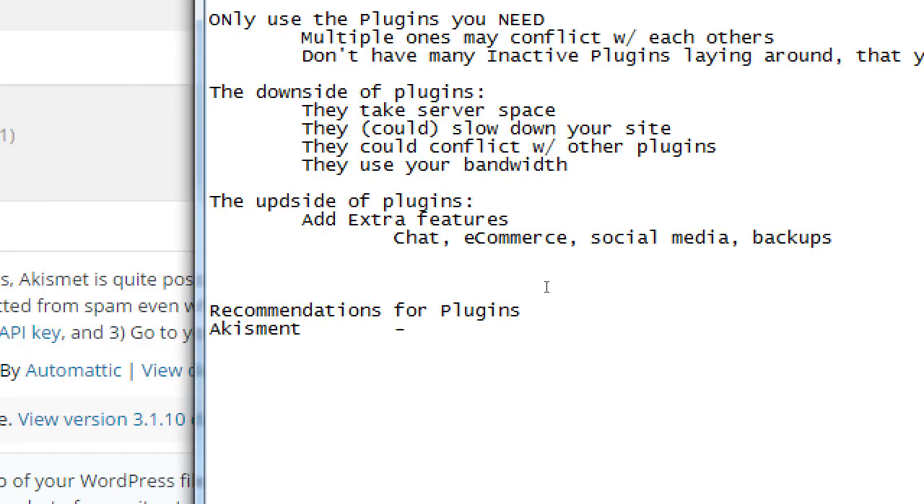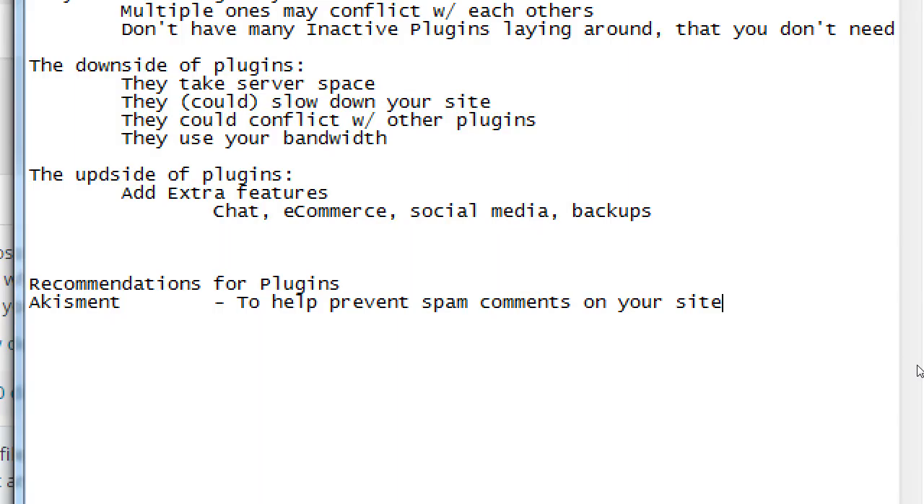Akismet, used to help prevent spam comments on your site. It's free, although it does recommend that you give a donation. A lot of these things related to WordPress operate like that. It's known as the freemium model. It's not free, it's not premium. Free obviously means that it's free, you can download it, use it. Premium means you need to pay for it. And in the middle is freemium.